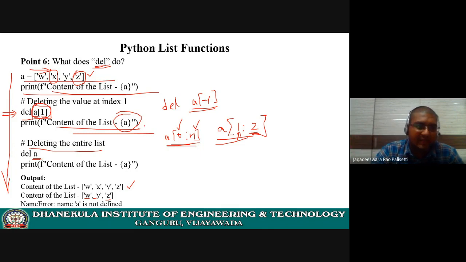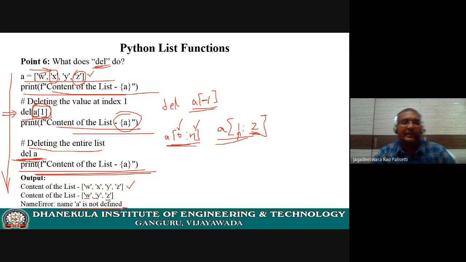Am I clear? But when you are deleting the entire list, no need to mention the key, no need to mention the index positions. Simply use the keyword del followed by the name of your list. Simple name. No need to mention the brackets, any type of brackets. If you write a print statement after this del statement, obviously it will produce this error, because with del A we deleted the list A along with the name also.